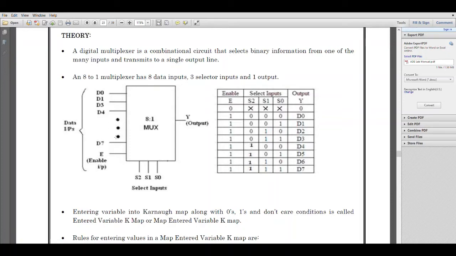In addition to those 8 inputs, I need selector inputs. The selector inputs depend on the data inputs. If there are 8 data inputs, I need 3 selector inputs, that is 2 to the power 3 is 8. For example, if there are 16 data inputs, I need 4 selector inputs. But right now I'm concentrating only on an 8:1 multiplexer. So there are 8 data inputs and there is 1 data output.